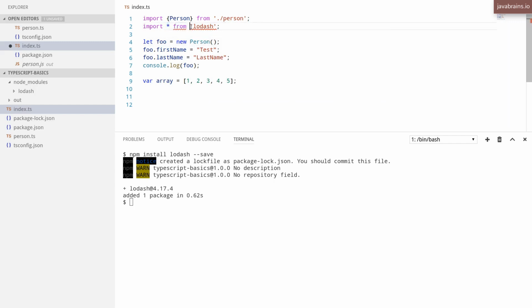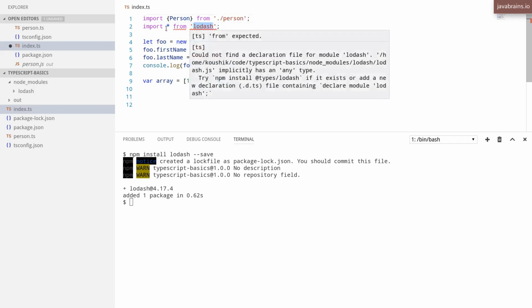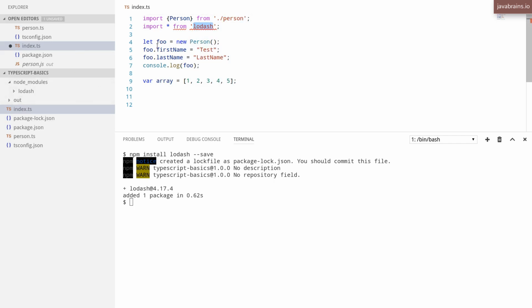And the second thing here is the from is not a relative path like you had over here. It was a dot slash person. So with Lodash, I don't actually have to go to dot dot slash node modules folder slash Lodash. I don't have to do that. If I were to just enter the library name as is, it is going to pick it up from the node modules folder. So this is the convention for picking it up from node modules.